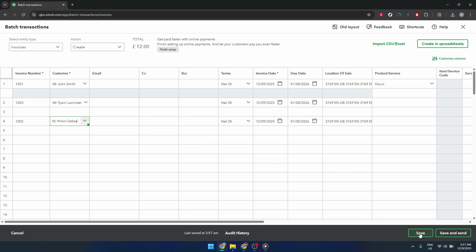Select Save to create all of those invoices at once. QuickBooks will process the batch, and your invoices will now be available just like any other invoice you create.